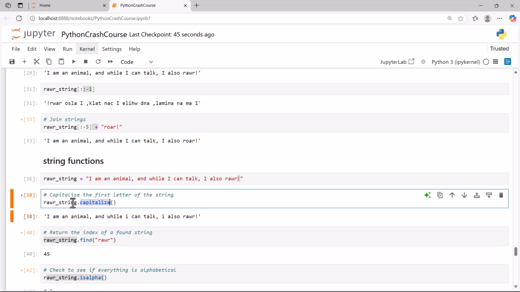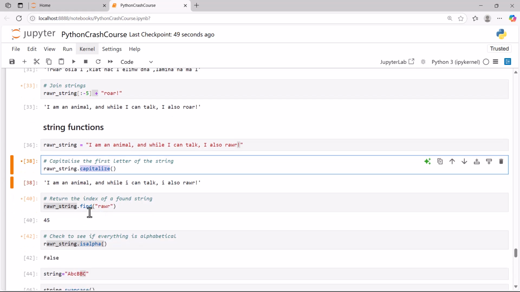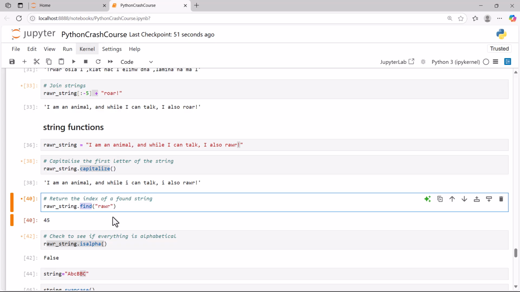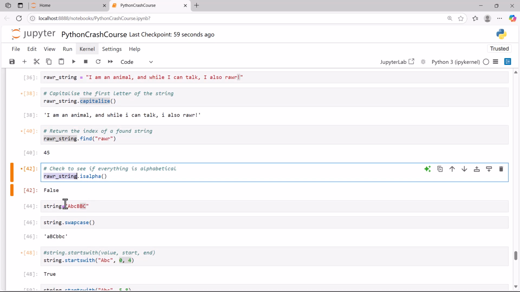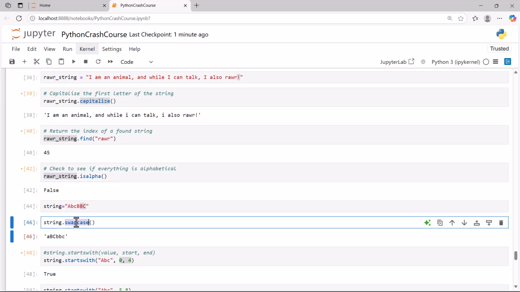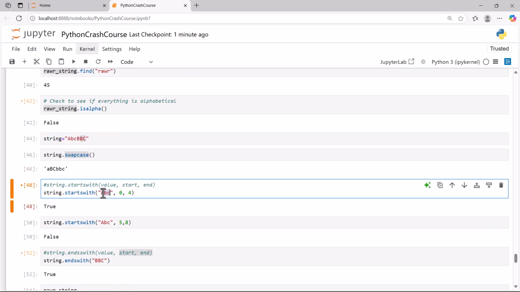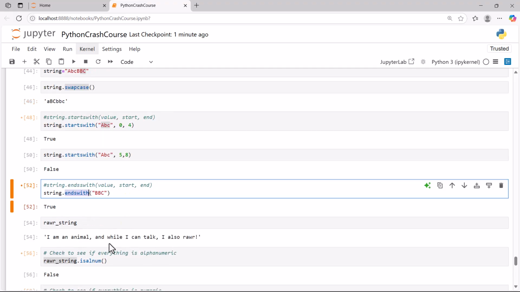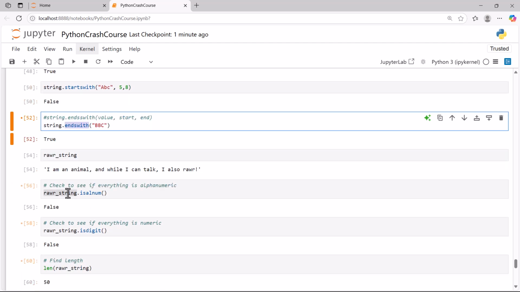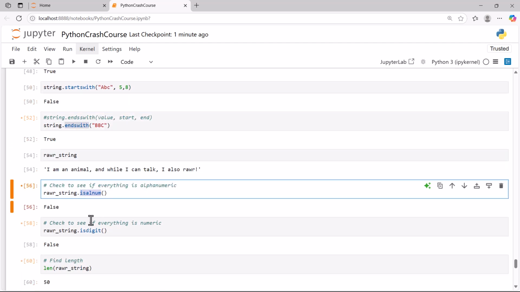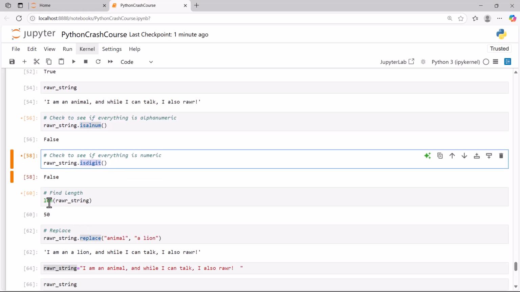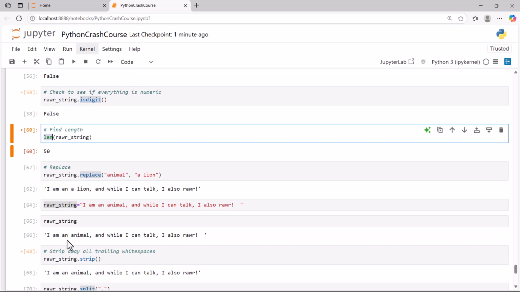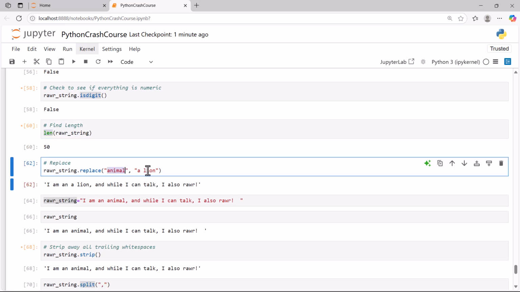Capitalize is to capitalize the first letter of the string, and then find is used to find the index value of a string from this string, and then the isalpha function is used to check if the string is alphabet or not, and then swapcase is to swap from uppercase to lowercase and vice versa, and the startswith function is used to check if the string starts with this value or not. Similarly, we have endswith, and if you want to know if the string is alphanumeric or not, we have a function called isalnum, and isdigit is used to check if the string is numeric, and the len function is used to check the length of the string, and the replace function is used to replace the string with another string.